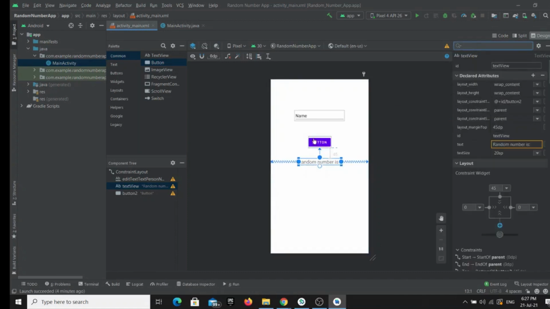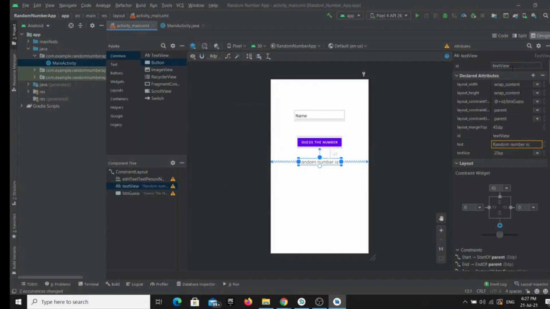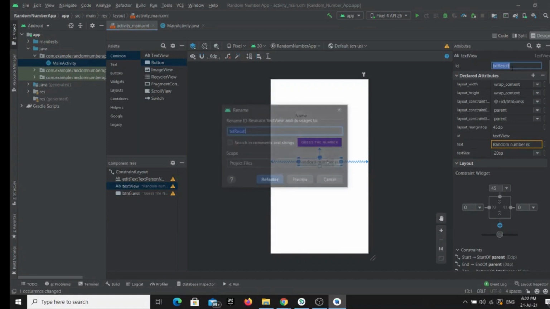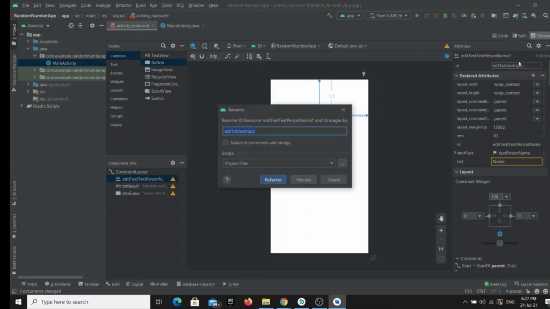Perfect. Change the text of our button to guess the number. Very good. Give it an ID: btn_guess. Did we give an ID to the text view? No. txt_result, we can say. Same goes for our edit text: edt_txt_user_input. This could also be a nice name.